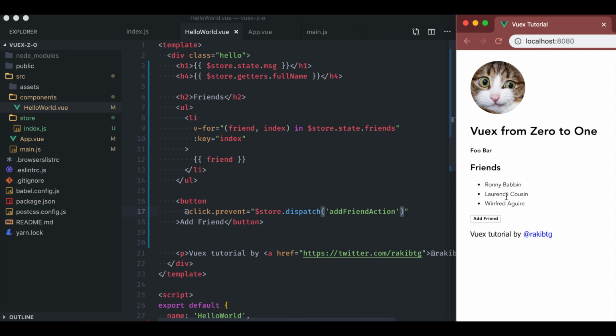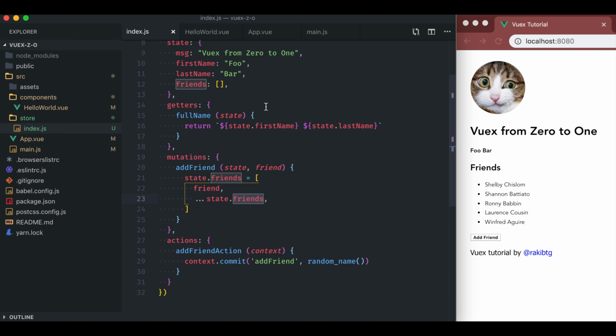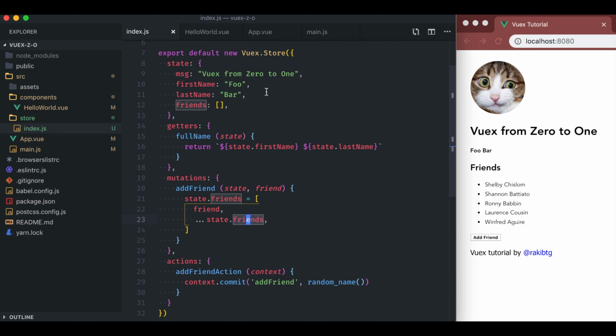All right, so let's recap real quick. When we clicked on this button, it dispatched add friend action, which will call or commit the add friend mutation with a new friend name in its parameter. Finally, the mutation will add the new friend in the Vuex friends state. When it updates this state, it will re-render the hello world component to display all the changes we made.